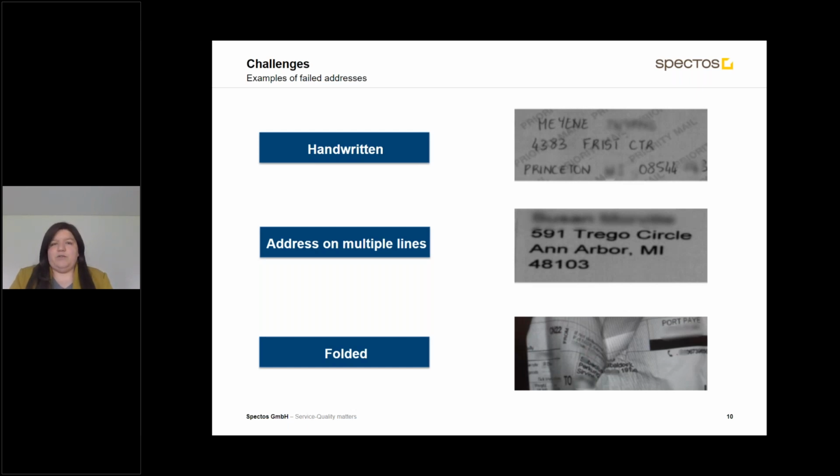Another main reason is that the system was able to read the address, but was not able to find the sorting code inside the database. This, for example, happens when there is a mistake in the address. For example, the postcode is not correct, or there was a missing letter in the street, and then the system is not able to handle it automatically, and the second step is needed.